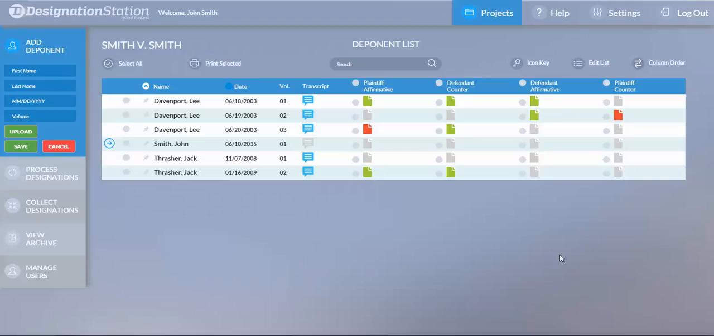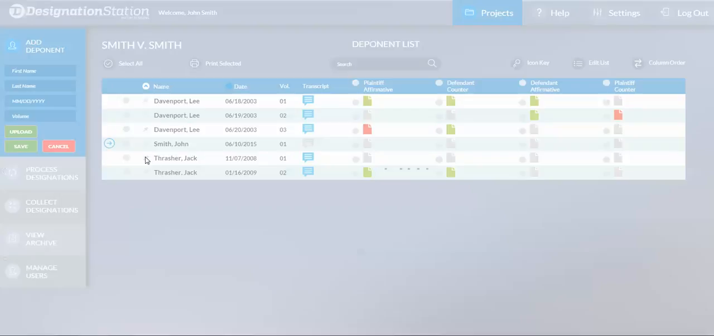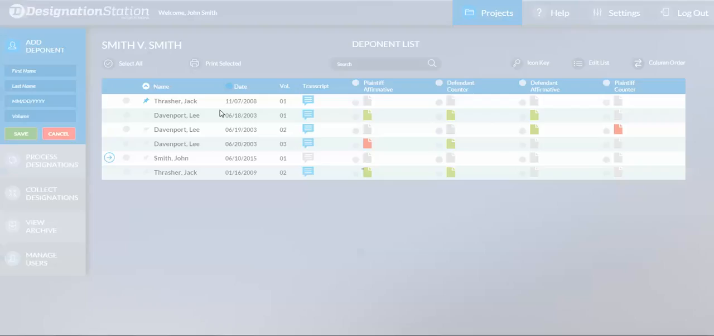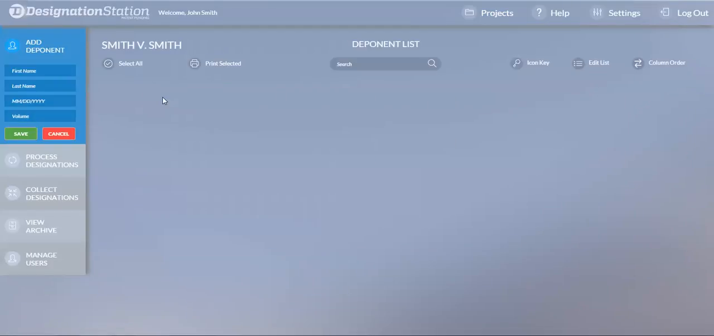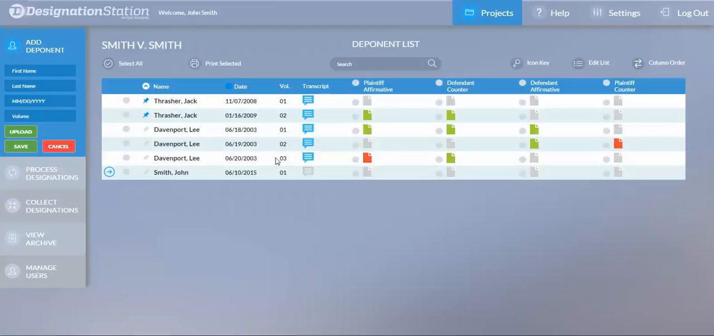In this video, I'm going to show some of the basic actions of the deponent list, as well as what the processing entails. So first of all, now that we've got some data in here, one of the nice things is when you've got a lot of deponents, you can pin a specific deponent to the top if you're continually working with that person. So for example, if we're working with Jack Thrasher, and you don't want to keep scrolling down to the bottom to find him, you can just pin him to the top of the deponent list, and it'll be right there every time that you come back to this project.